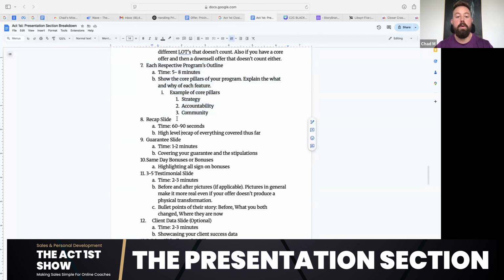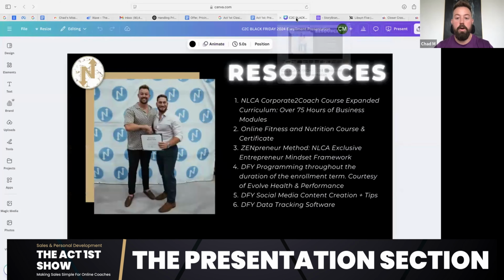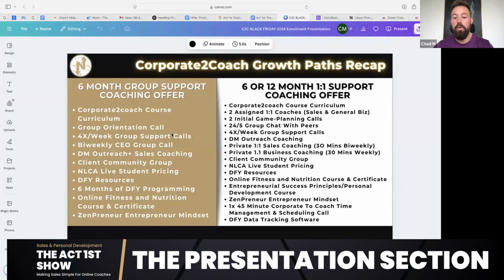All right, now we're getting into step number 8 here. This is the recap slide. You're going to spend about 60 to 90 seconds here. This is a high-level recap of everything that you covered so far. All right, so the recap slide looks like this. Very simple. Okay, just basically it's bullet points of everything that's been covered up until that point.